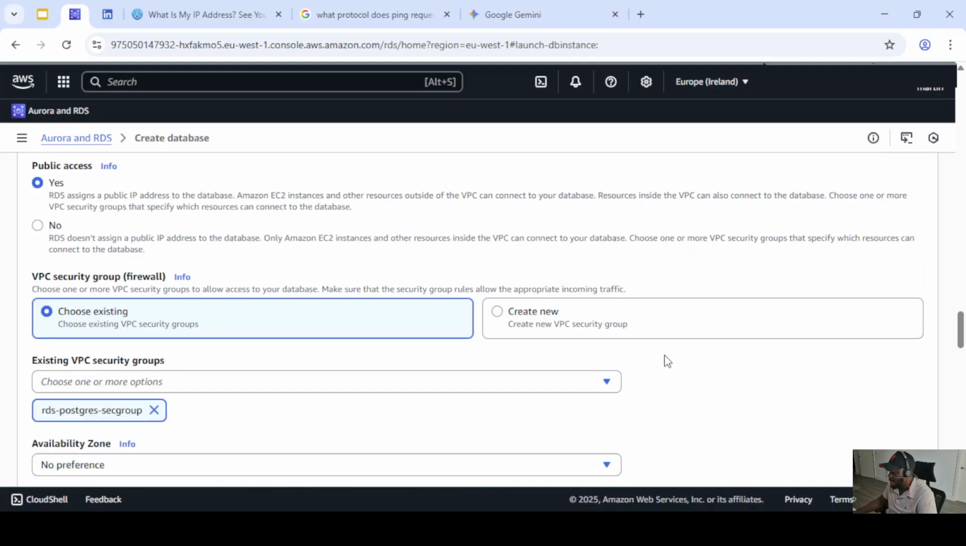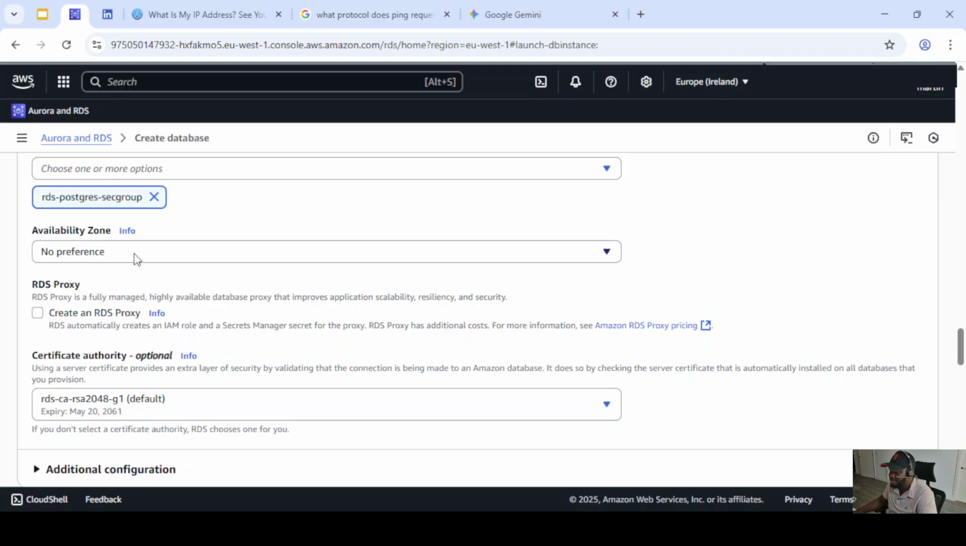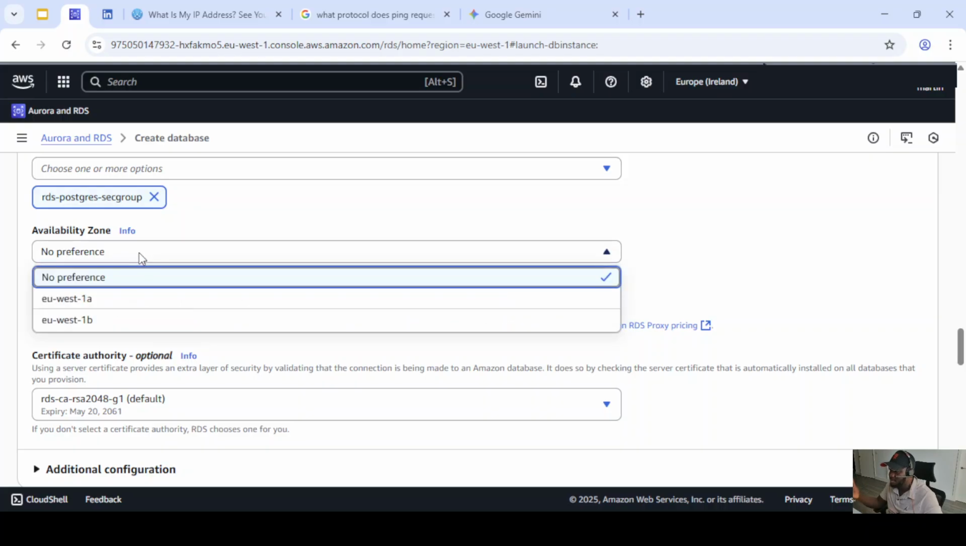Okay, and we proceed with the availability zone. Remember we had our subnet group that was made up of two availability zones, EU West 1A and EU West 1B. This subnet group has two subnets, one in EU West 1A, and one in EU West 1B.